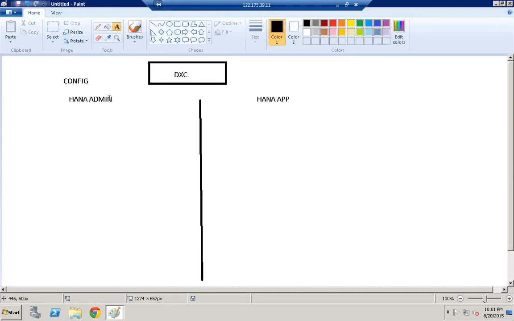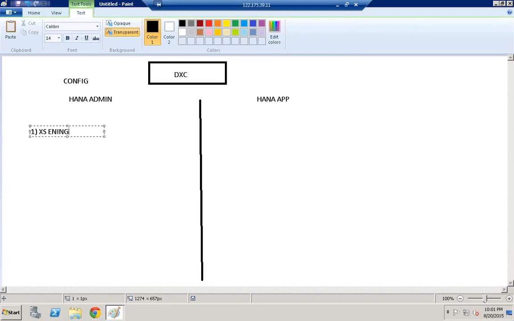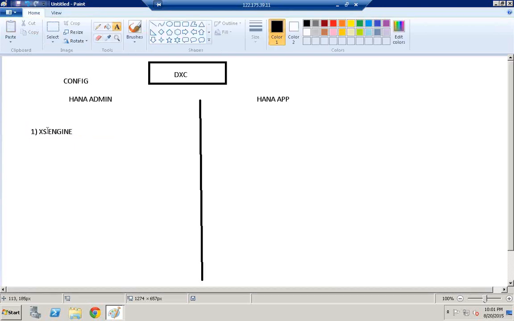So what are the different configurations that we have to perform in DXC? The first thing is you have to make sure that the Access engine is enabled. Now, the Access engine is nothing but a lightweight web application server which runs inside the HANA database. Just as you have t-shirt sizes like XXL, extra large, and also extra small, in a HANA database you have an extra small application server running inside the database. This is known as the Access engine.